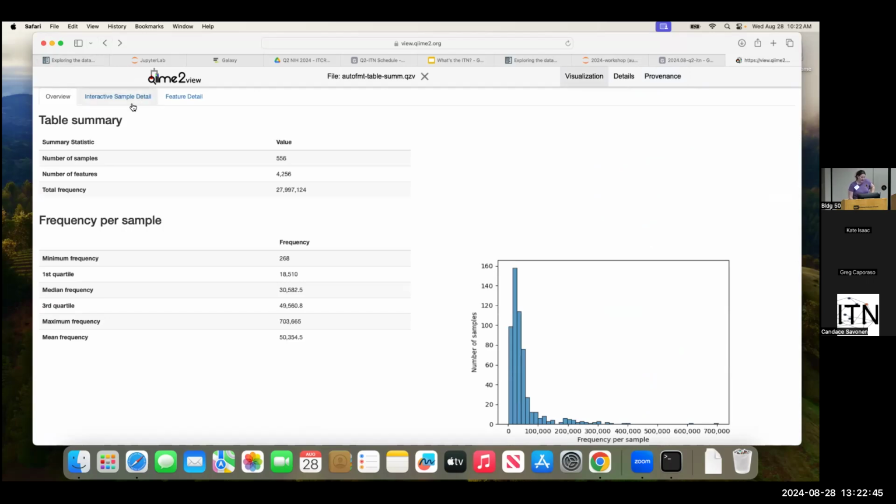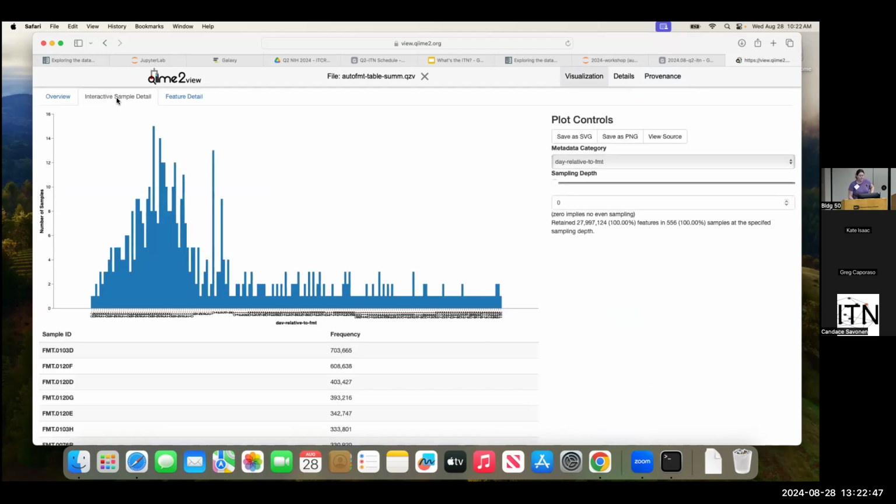All right. So now I'm going to navigate us to our interactive sample detail page. Let me know if you aren't able to pull up this interactive sample detail page.